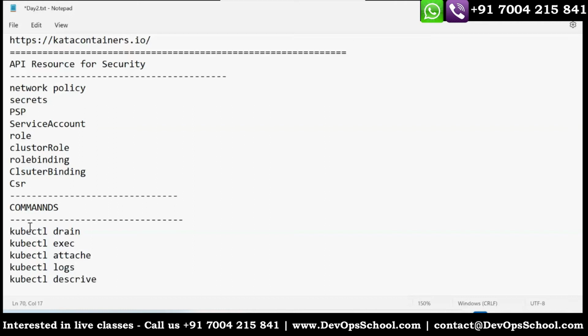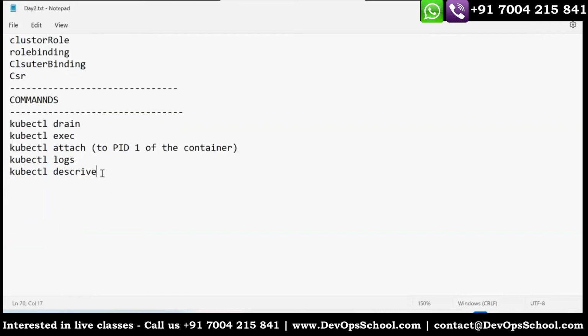What was attach? Attach is when you can attach to PID one of the container. Remember that I said that. Then describe, cordon, uncordon, explain, proxy. What else?